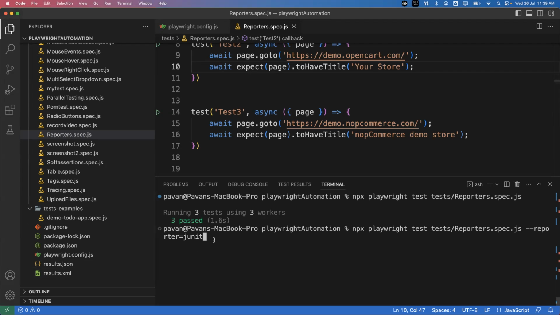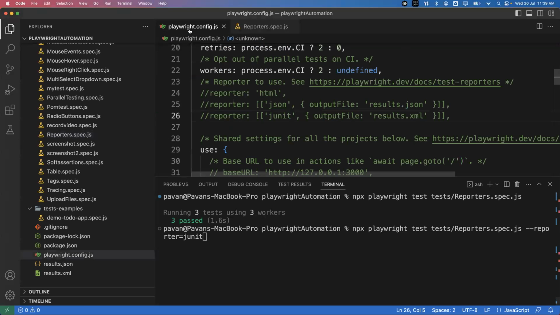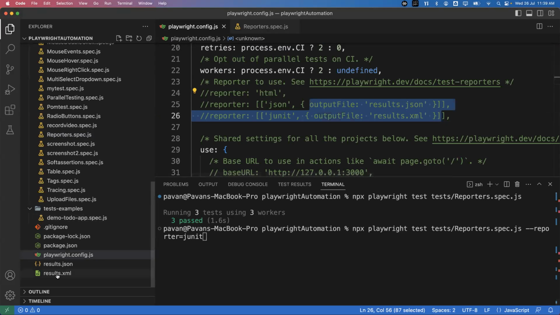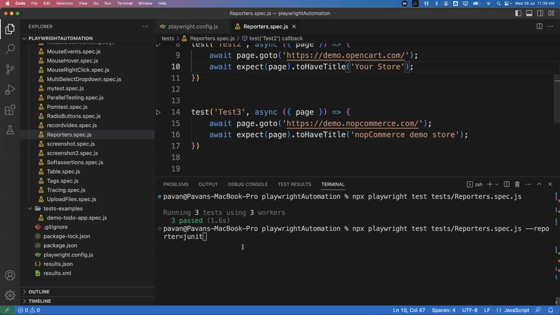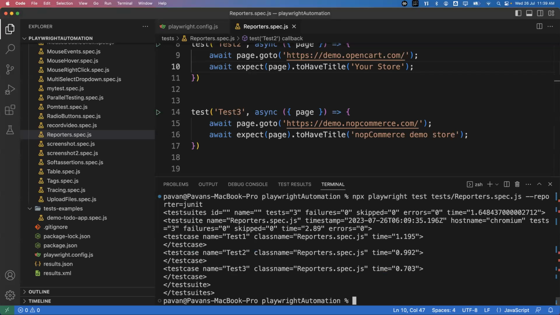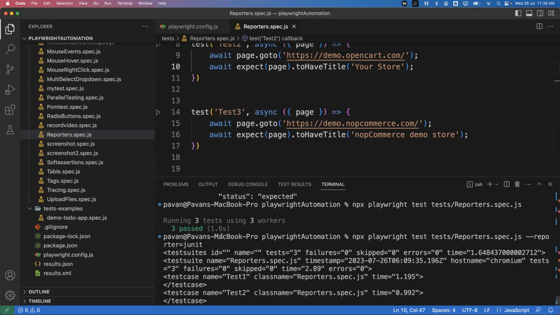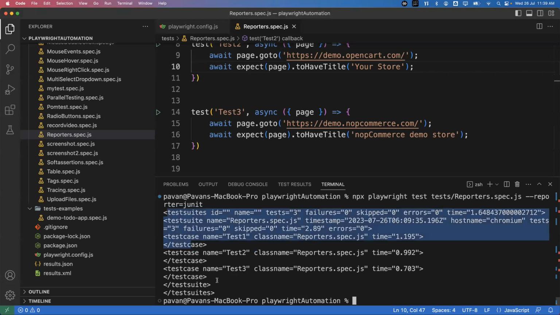Previously, in the configuration file, we specified the output file location, so it was generated in the current project location. But this time we are not specifying any location, so the JUnit report XML will be generated in the console window or terminal window itself. You can see this is the XML format of the reporter output.